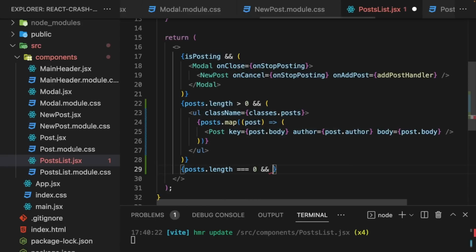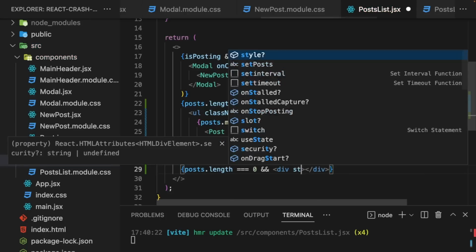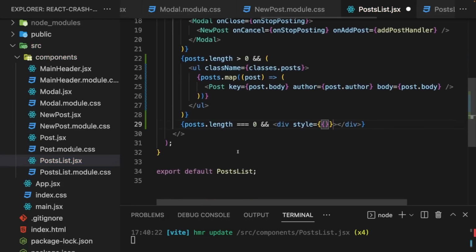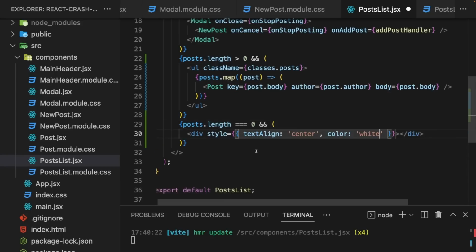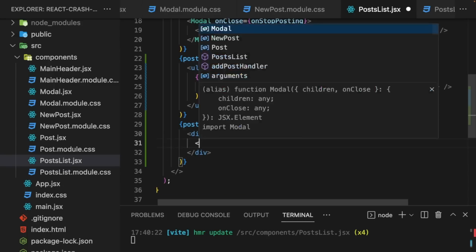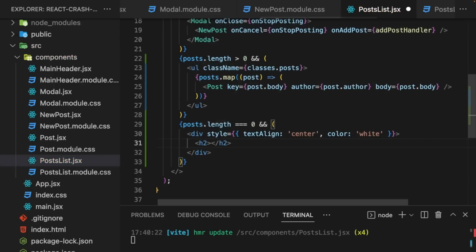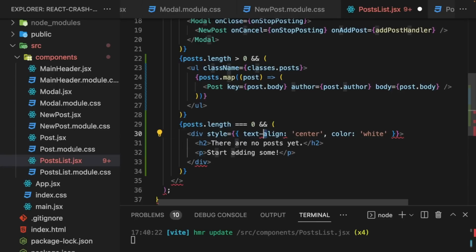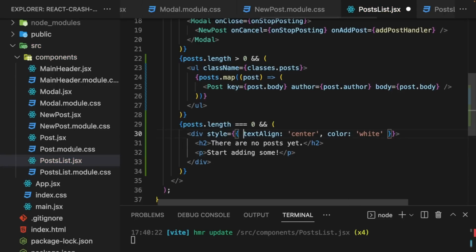So if I have no posts, I'll render a div where I'll just add some quick and dirty inline styles, where I set text align to center with this syntax and color to white. And inside of that div, then an h2 element where I say there are no posts yet. And below that, a paragraph where we could say start adding some, like this. Text align is written like this instead of text-align because this would be an invalid JavaScript property name. Therefore, you have to use camel case notation.